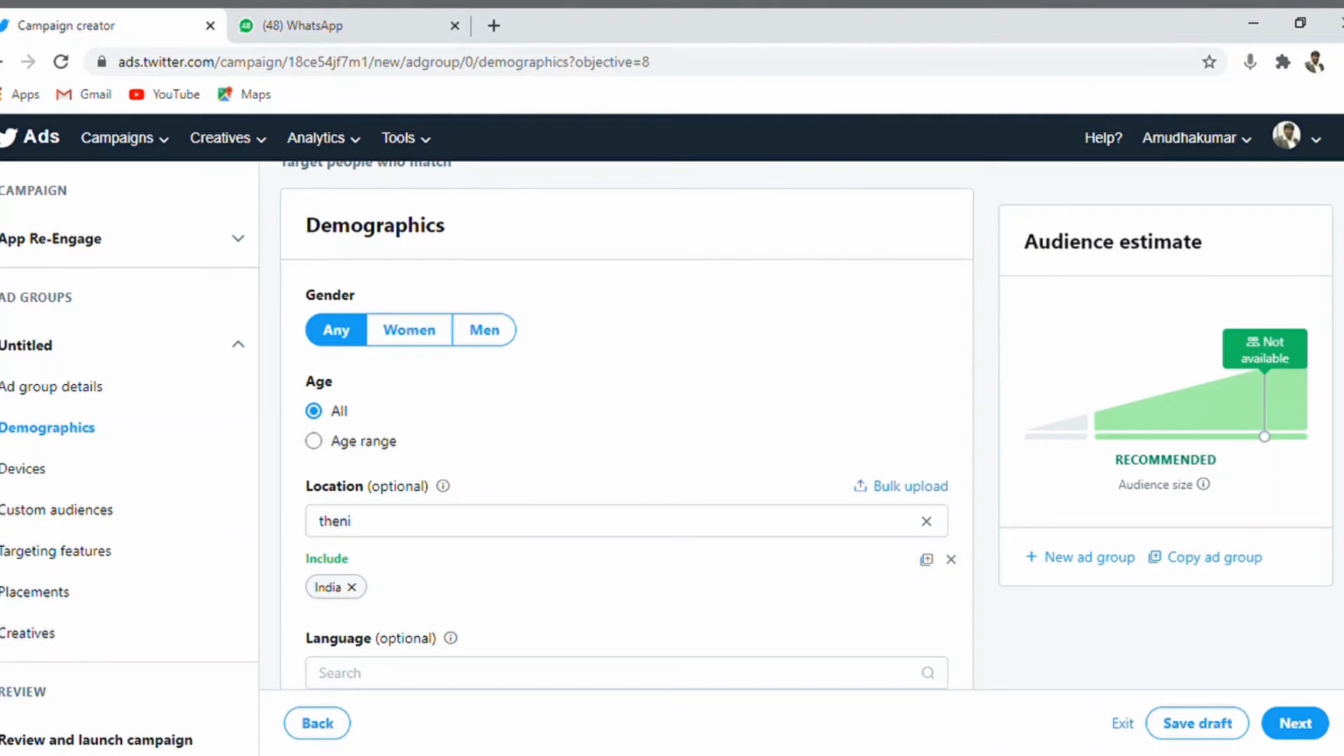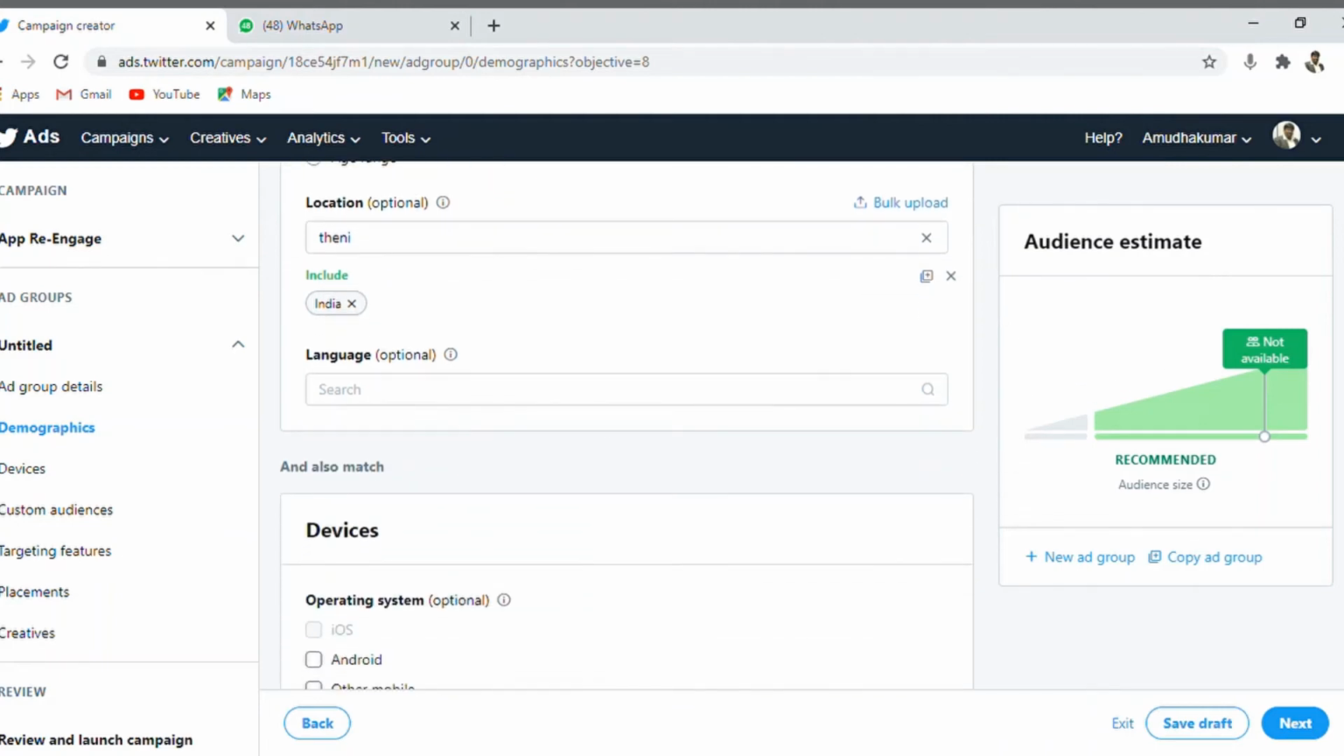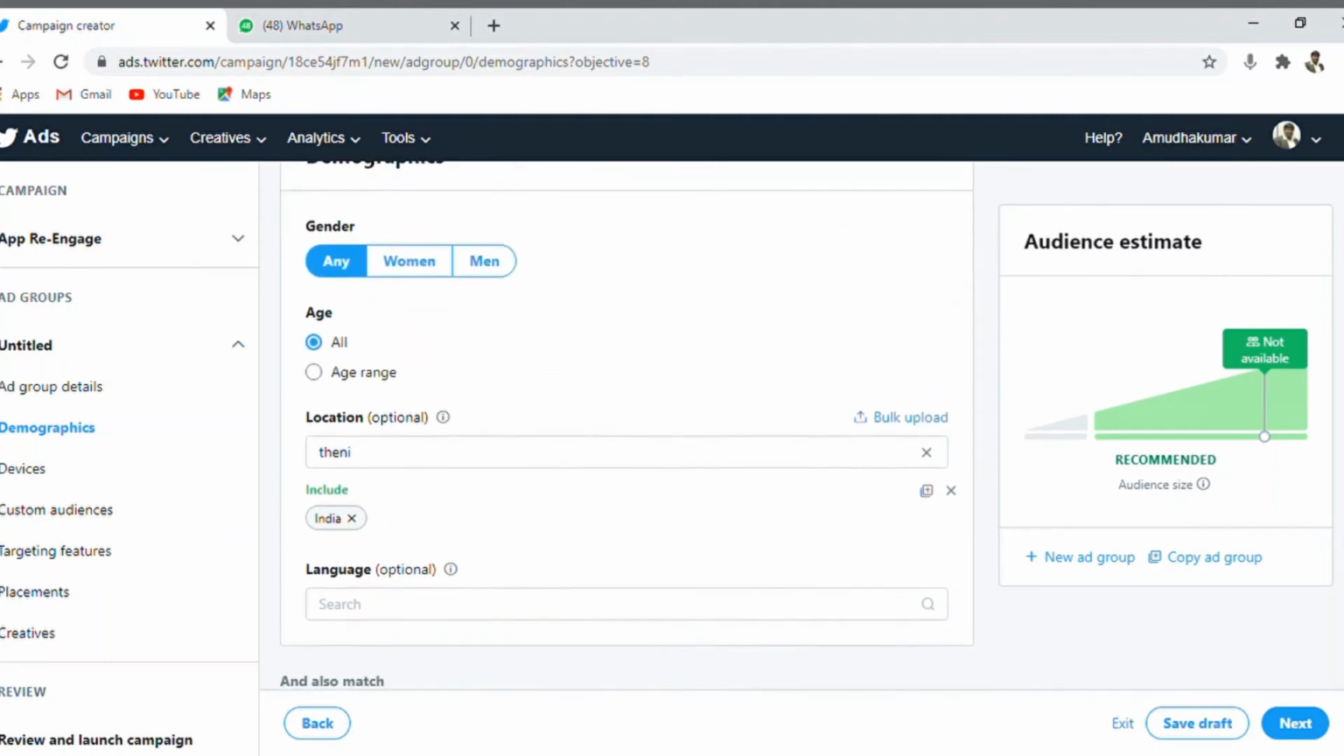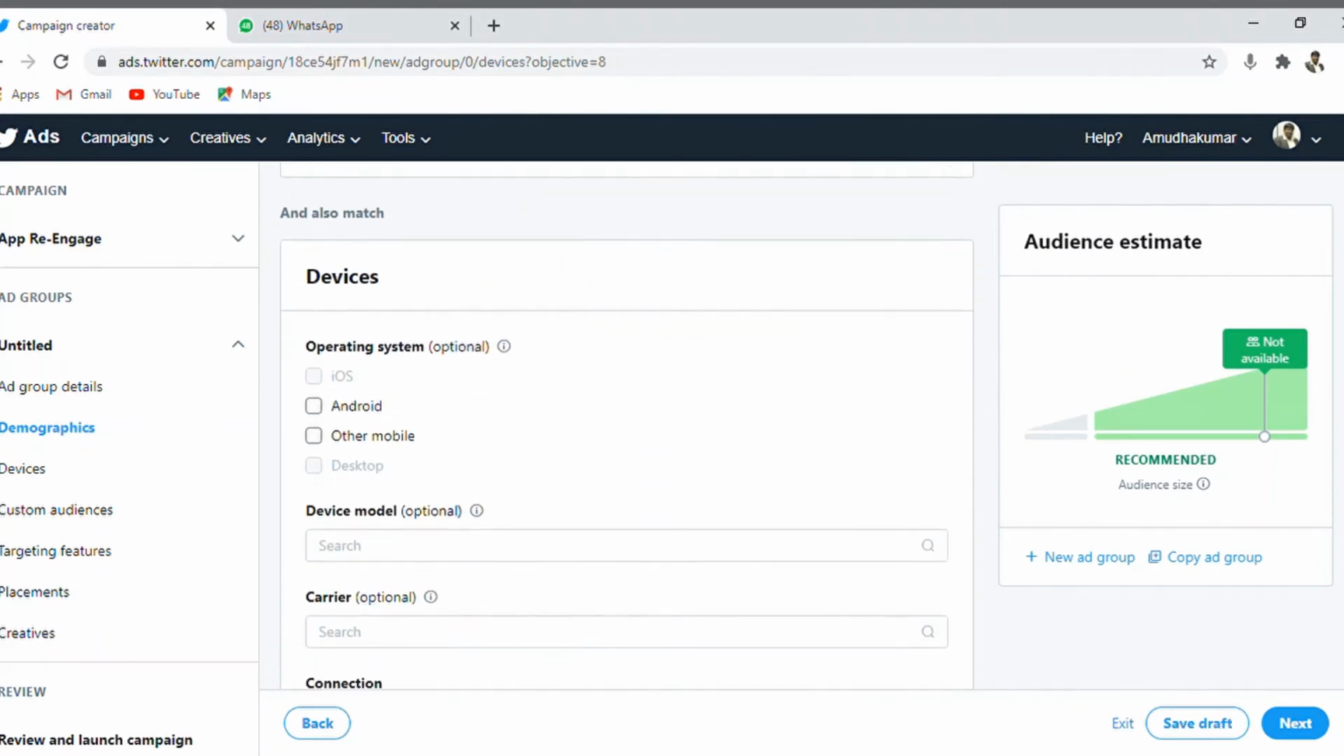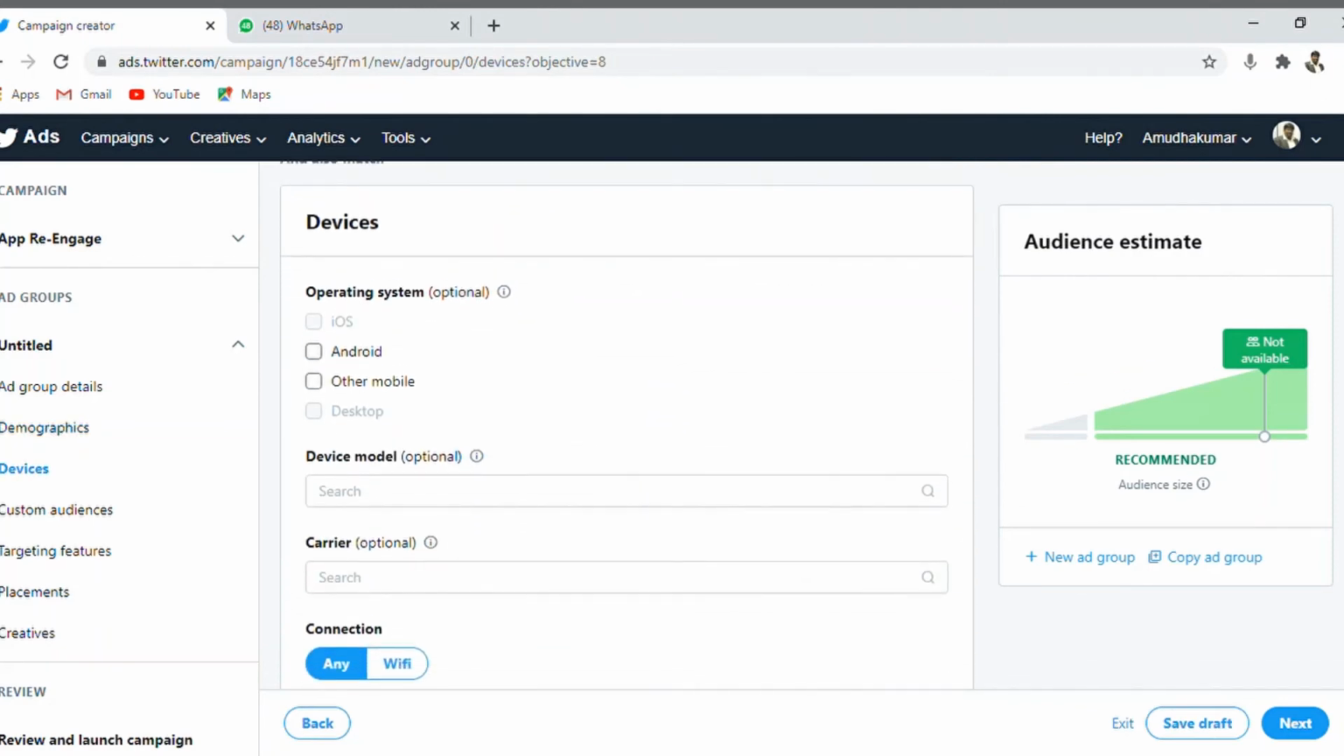There is an option. You can select your language next. Okay, so once you do this, your demographics are completed. Okay, and there are optional things also. You can make it very specific about devices.